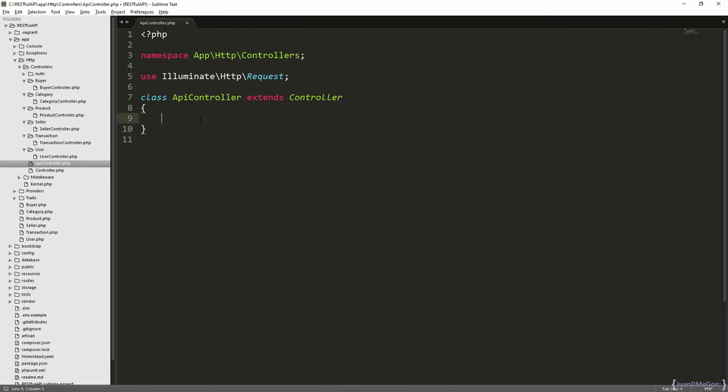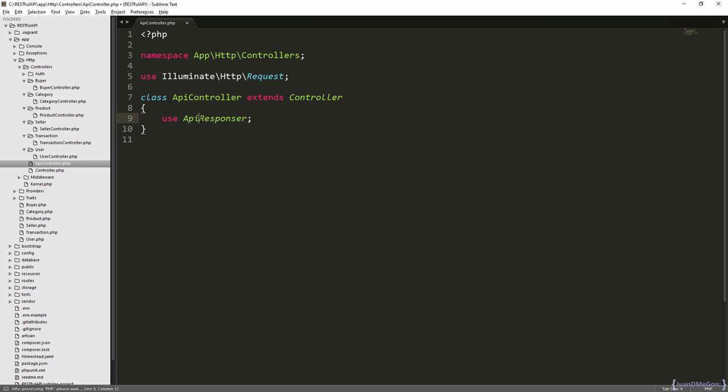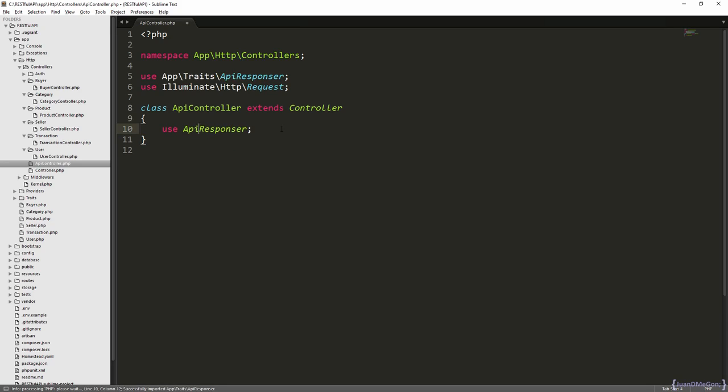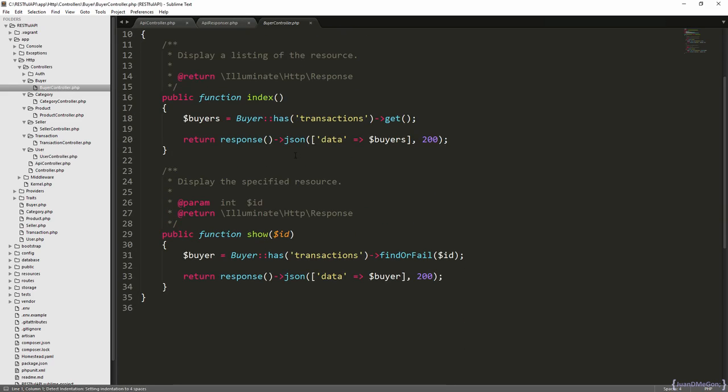So for this we just need to use API responsor and of course import the definition. After this we are able to use every method in the API responsor directly in our controllers. So let's go controller by controller using the respective method.